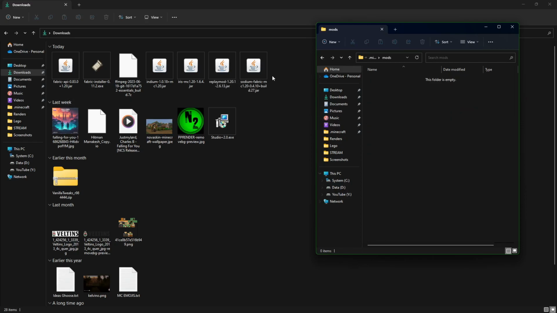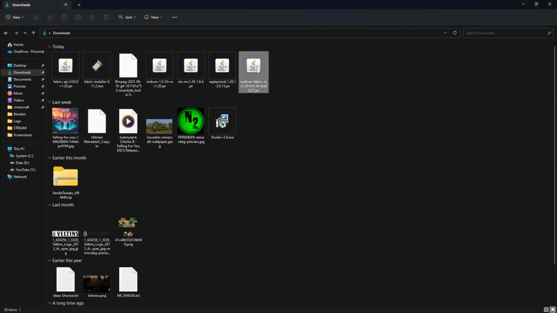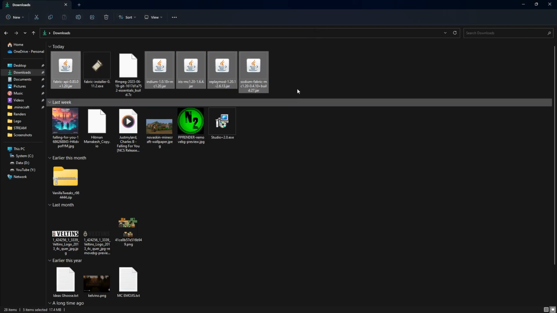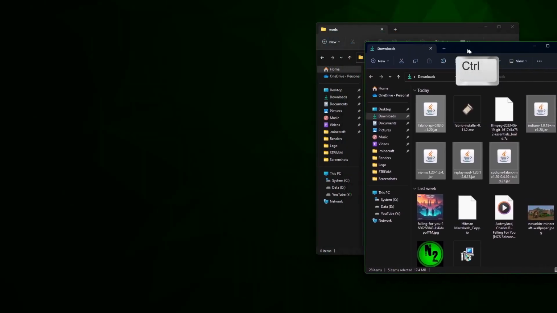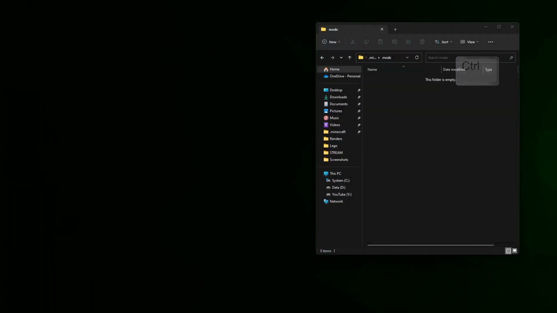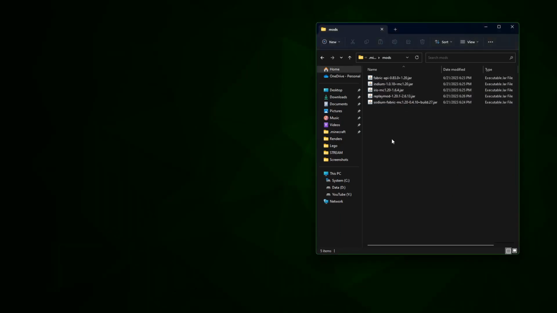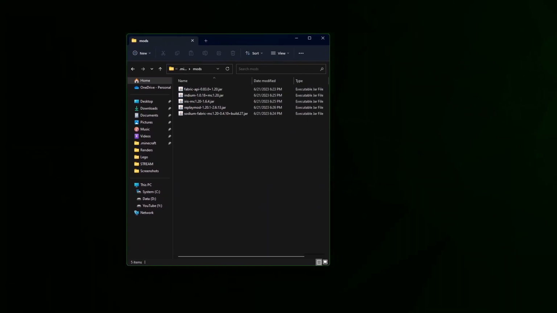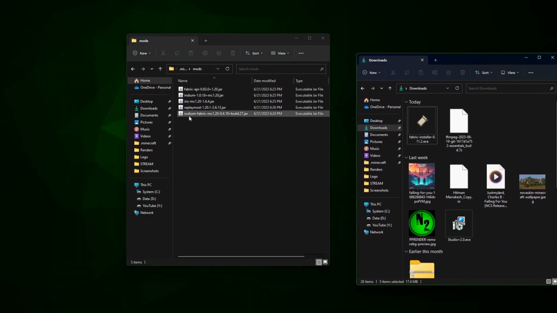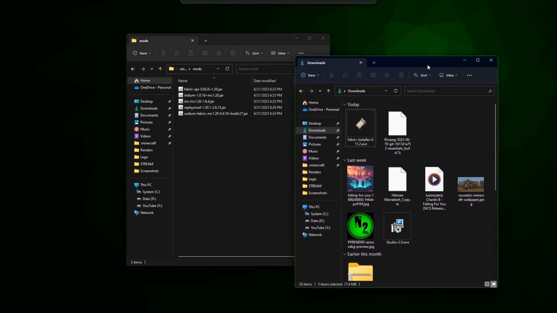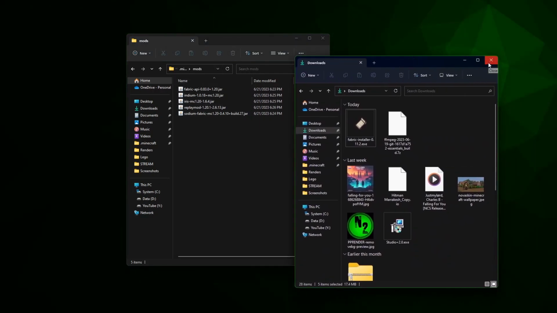Open up the mods folder, and then select all of these files. Just like that. You can press Ctrl to select all of them and just pull them over into the mods folder, just like that. Now that we've got that, we have all of the files over in our folder. So now we can close all of these again.